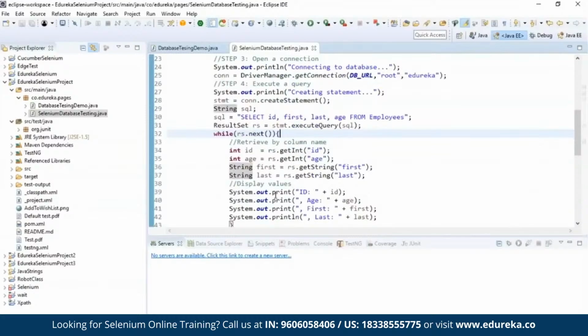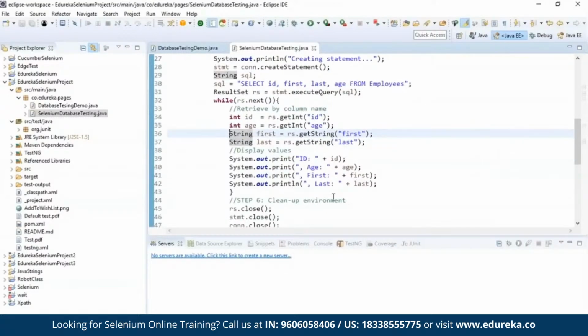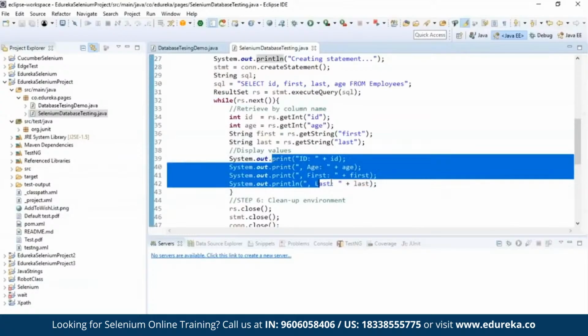Now I want to retrieve the details by column name. I will write a while loop for that and try to get the column name by saying int id is equal to result set dot get int of id and get int of age. So first I'll retrieve the id and age because they are of int type. Next, I will write a string data type for first name and last name and get the string values for first name and last name. Then I'll display the values with the help of the print statement in this way.